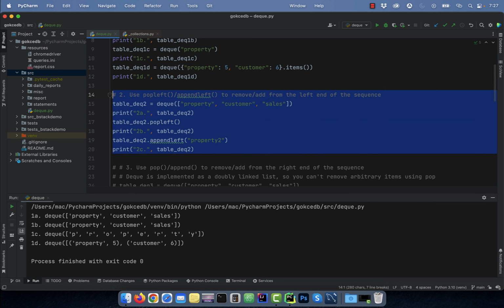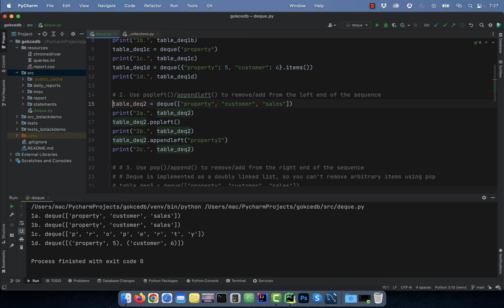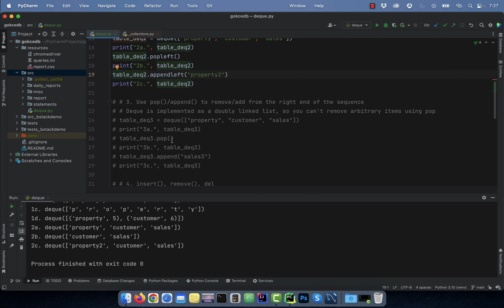Number 2, you can use pop left or append left methods to remove or add from the left end of the sequence. Here I'm first using the pop left method to remove the first item from the left, then using the append left method to add property 2 to the left.